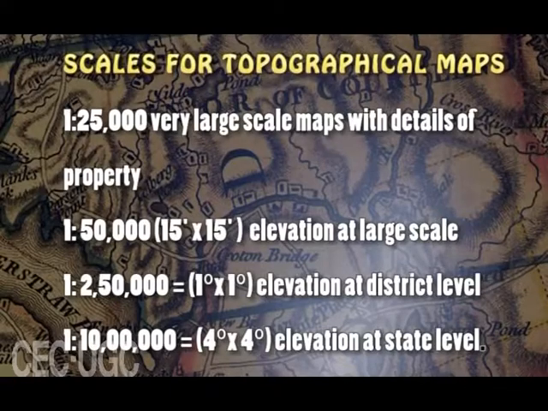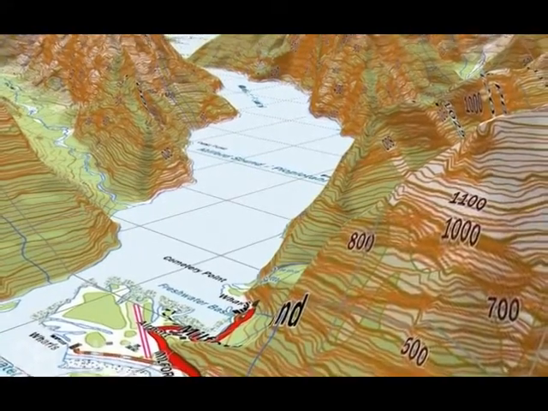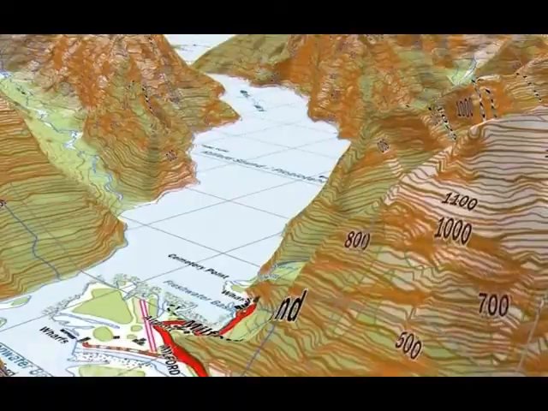There are at least four scales in which topographical maps are published. One is 1 to 25,000, one is 1 to 50,000, one is 1 to 250,000 and one is 1 to 1 million. The most distinctive characteristic feature of a topographic map is that the three-dimensional shape of the earth's surface is modeled by the use of contour lines.